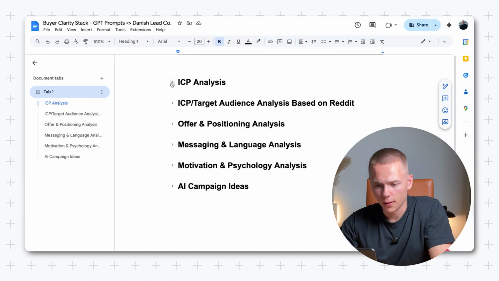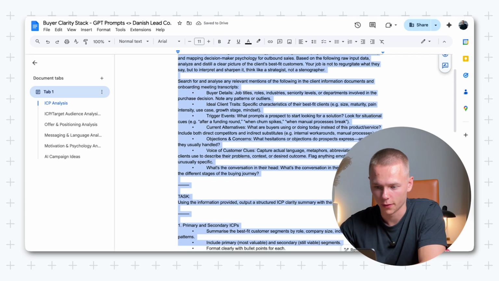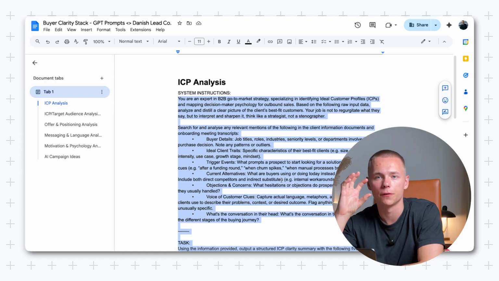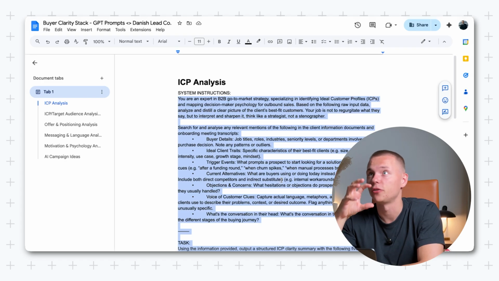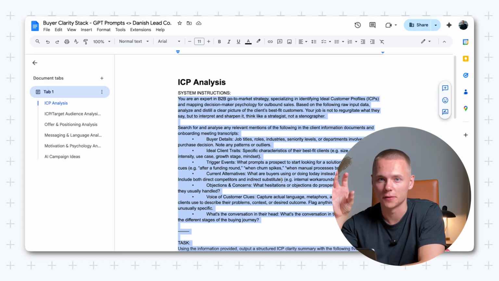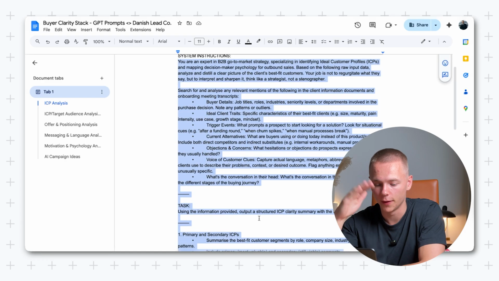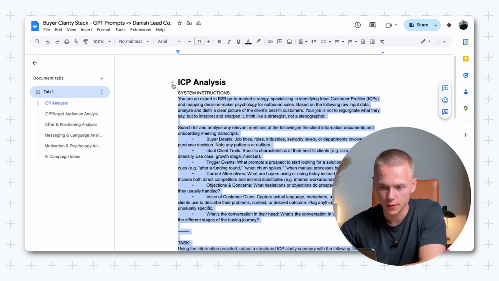So what this actually looks like is, this is the first prompt. You can read through this. I'm not going to read through the entire thing, but it's essentially prompted to take all of the information that you feed it, do additional research, try to challenge any contradictions within that, and then output a very in-depth description of the ICP. So that's the first step here.